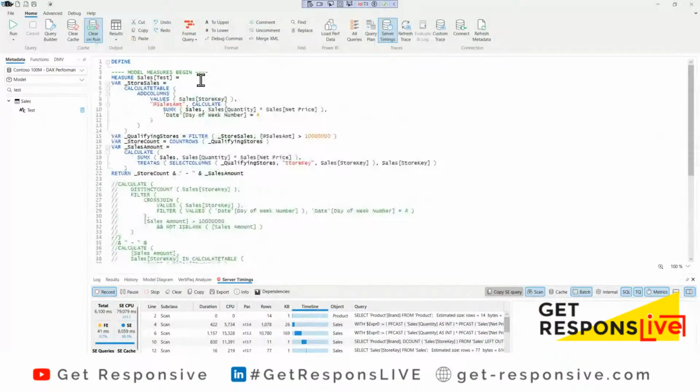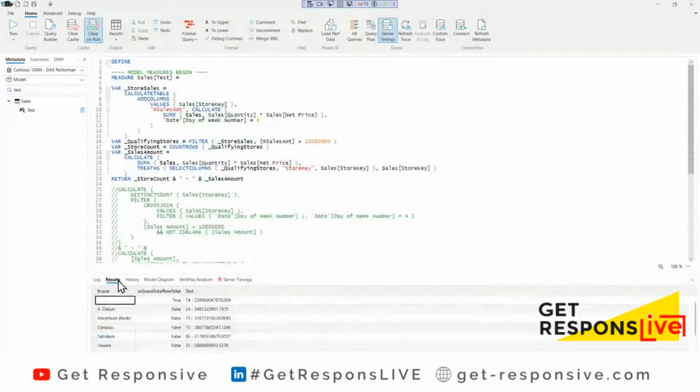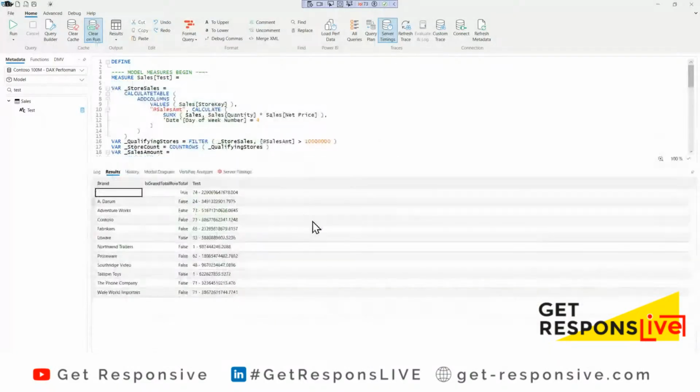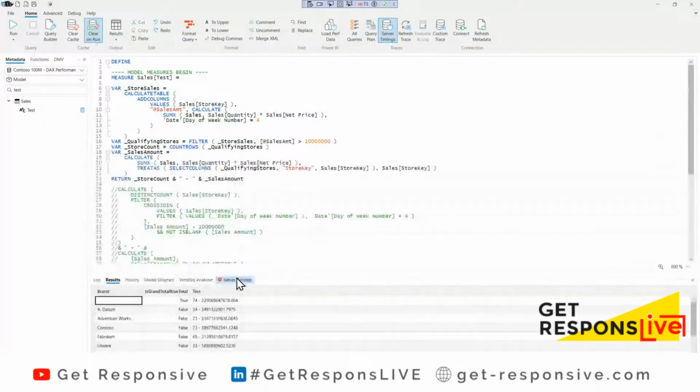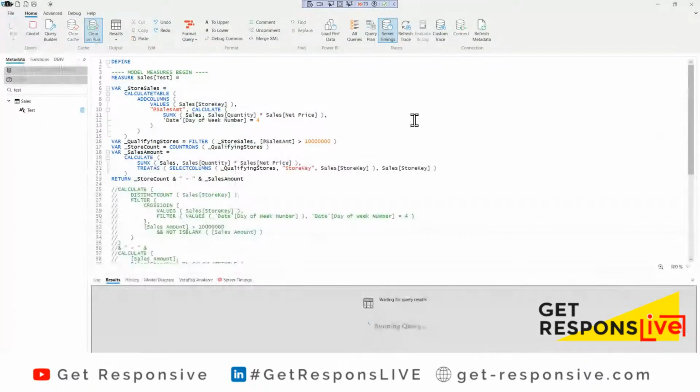And how many rows did we get? We got 12 rows with some numbers. Okay, I've still got my server timings running. So if I rerun this now, hopefully I've done my cut and paste nicely. There we go. It's only taken 2.6 seconds in elapsed time.